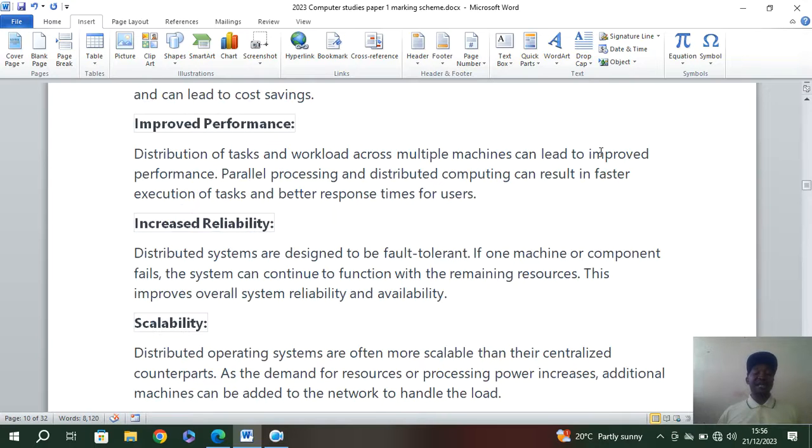Then we have increased reliability. Distributed systems are designed to be fault tolerant. If one machine or component fails, the system can continue to function with the remaining resources. This improves overall system reliability and availability. When you talk about fault tolerance, this is a situation whereby when one gadget fails, the others still work.